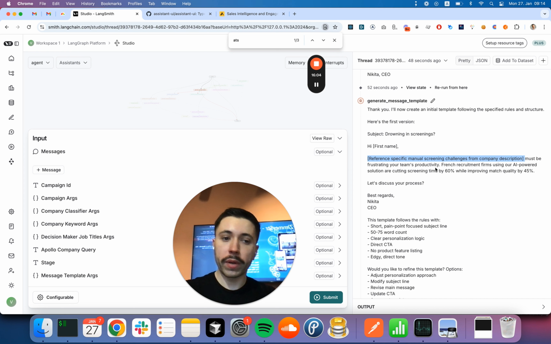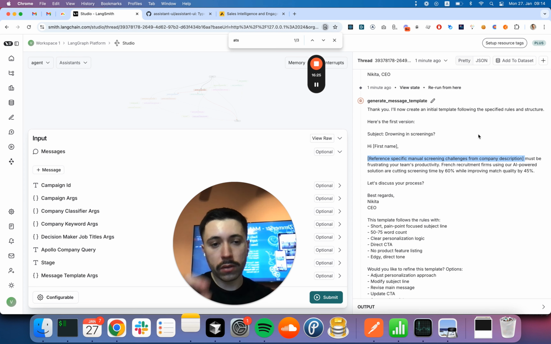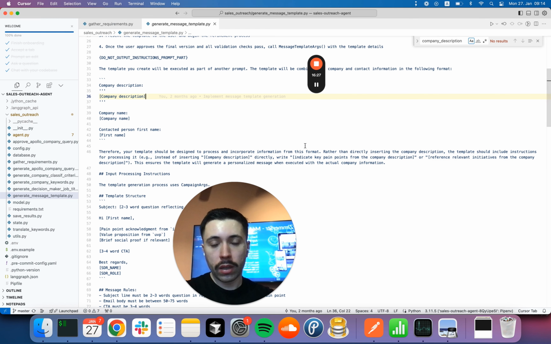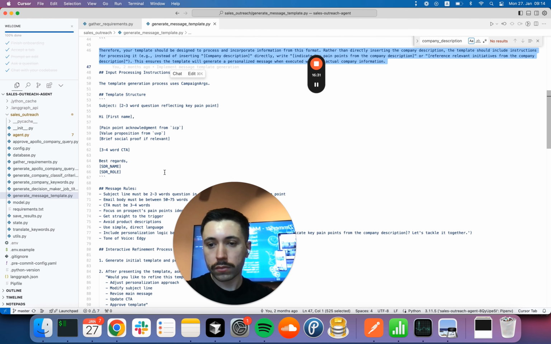For example, if the company is doing recruitment of Golang developers, you don't really have that many Golang developers because it's not that popular. It may say that it's pretty hard to find Golang developers nowadays, and it must be frustrating for your team's productivity and so on. That's just an example. So it can be pretty specific based on every individual company description, and that's what we specify in this part of the prompt.